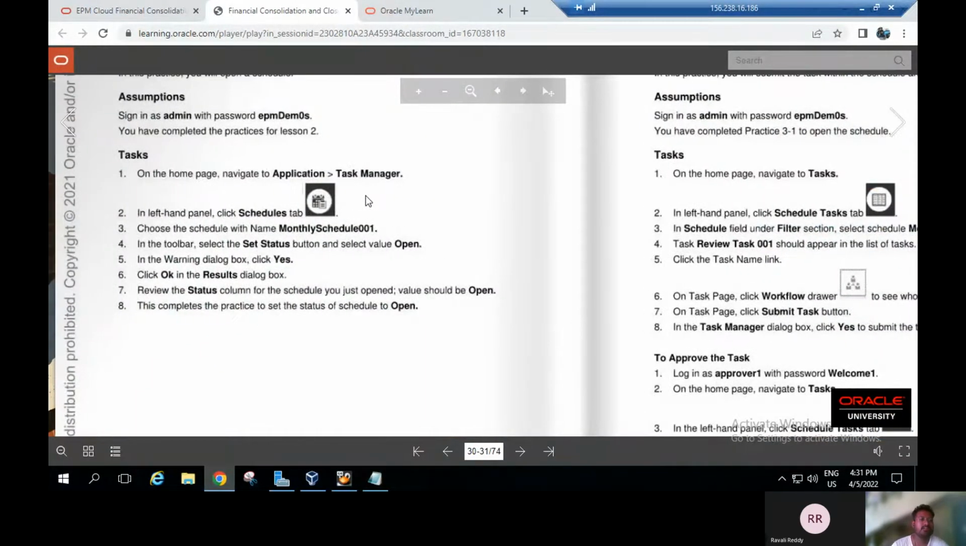On the home page, navigate to application task manager. Click on schedule tab and close the schedule with the new monthly schedule in the toolbar and select the set status button and select value as open in the warning dialog box. Click yes. Okay. After that, click OK in the result dialog box. Review the status column in the scheduling view. Just open the values open by open. It should be opened. Okay, this will complete the practice of set of status of scheduling to open.